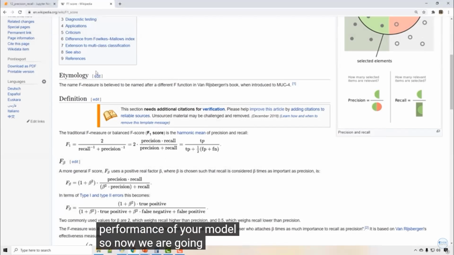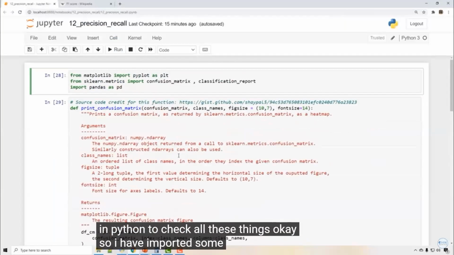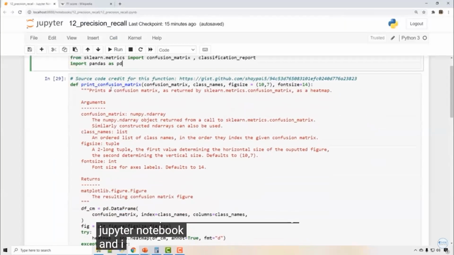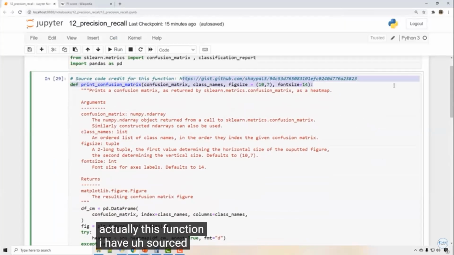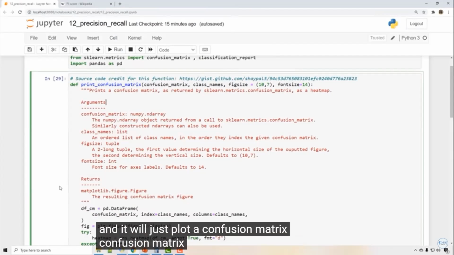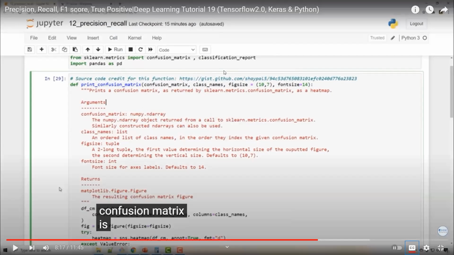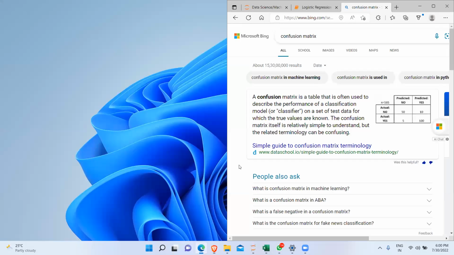Now we are going to write some code in Python to check all these things. I have imported some libraries in my Jupyter notebook, and I have written this function. Actually, I sourced this function from a gist, so thank you to whoever wrote it. It will plot a confusion matrix. So these are the things that we have: precision, recall, F1 score and the confusion matrix.